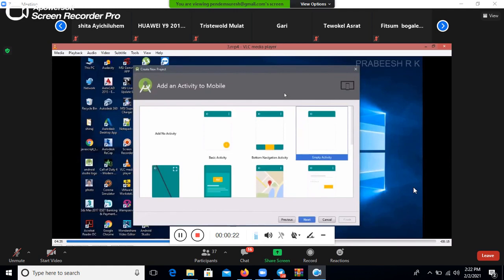For example, your Facebook has one activity. WhatsApp has one activity. Facebook homepage is another activity. So the application contains one activity. It is a user interface. That activity is the user interface. Your application is controlled by one activity. You have to select one activity.